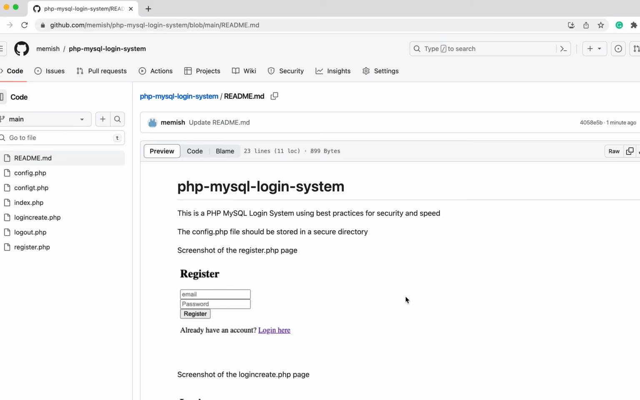All right, in this video, I'm going to step you through a PHP MySQL login system that you could use for a website. Creating a login system for your website is a common task, and using the combination of PHP and MySQL is a pretty popular choice.